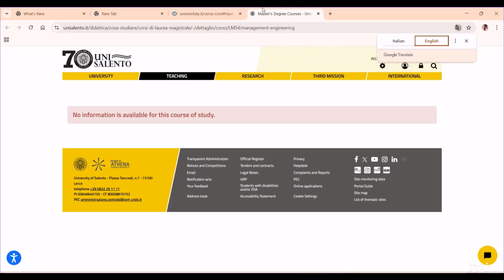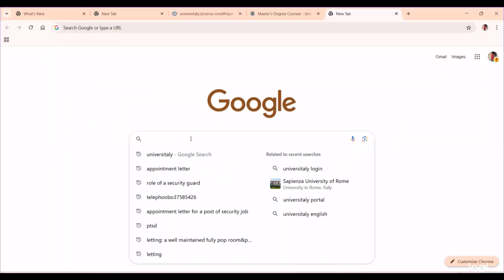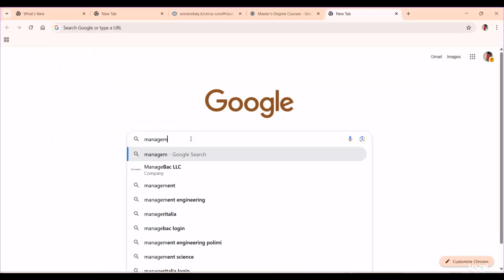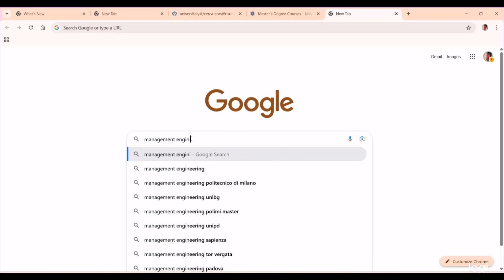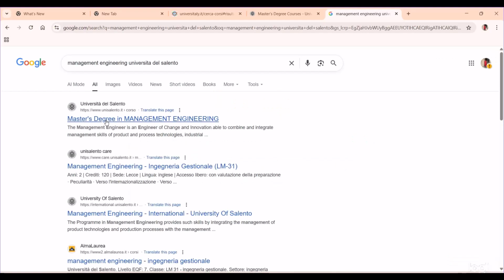So the best way to go about it now is to go to your tab and search for, let's say, management engineering, Università del Salento, or you can type University of Salento, as the case may be, because that's the translation of Università del Salento. So once you click it, you can see it's bringing it all out. Master degree in management engineering. So let me click on this.